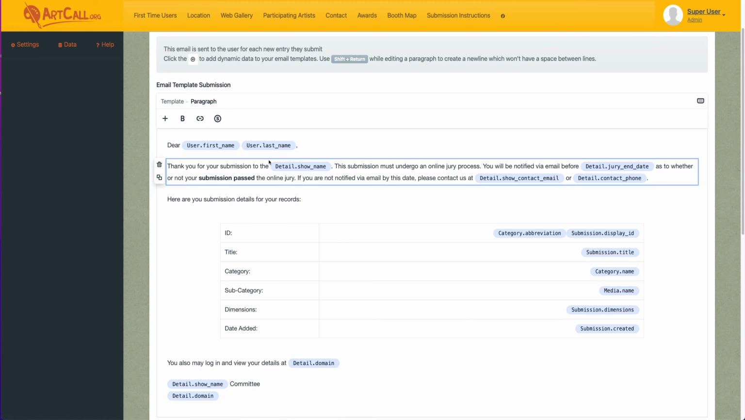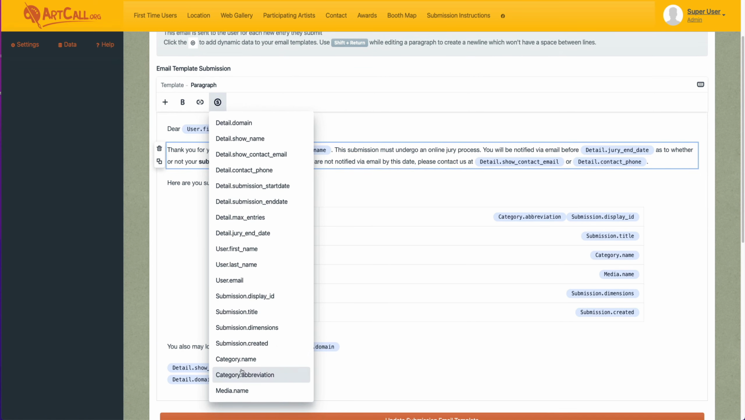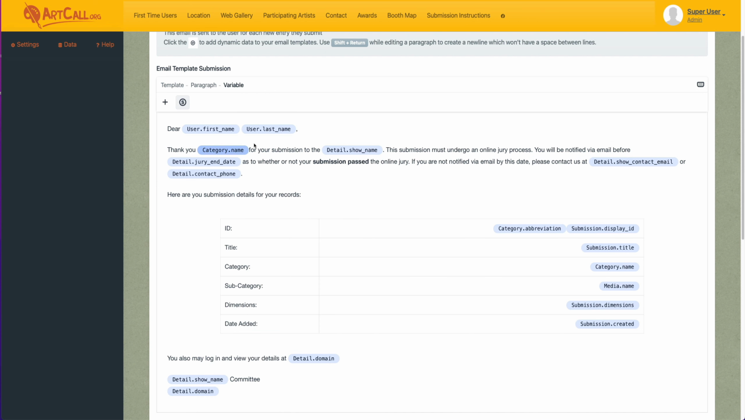So if I want to add another variable, I can simply place my cursor where I want to add a variable, click on this key, and then I can add any one of these things I want. So maybe I want to add in the category name. For example, I can click on category name, and now category name would appear there.